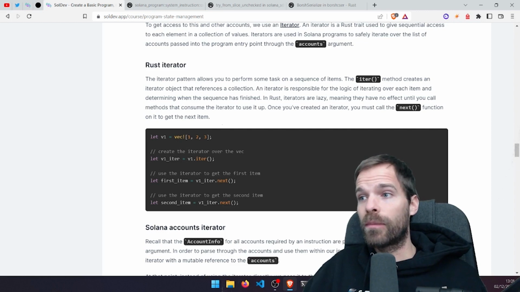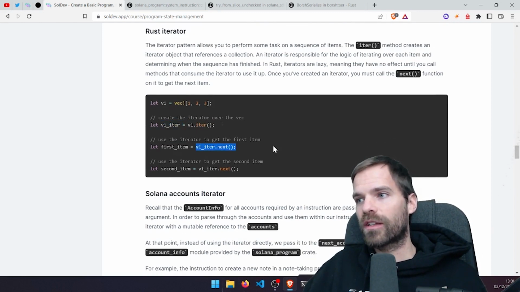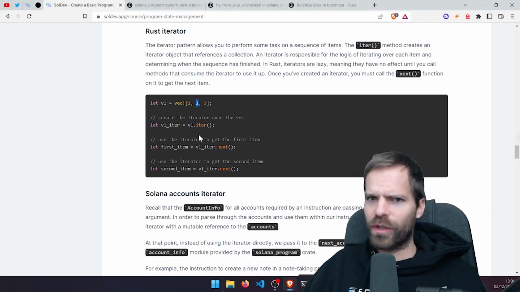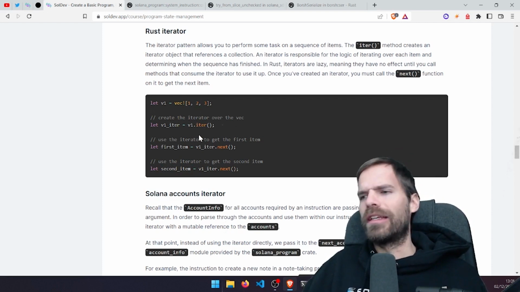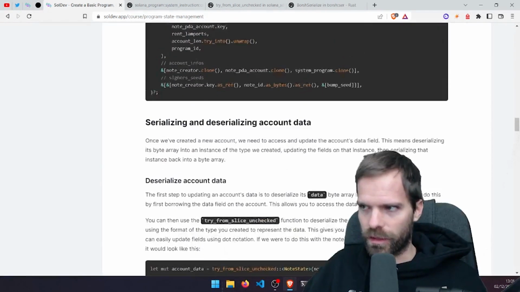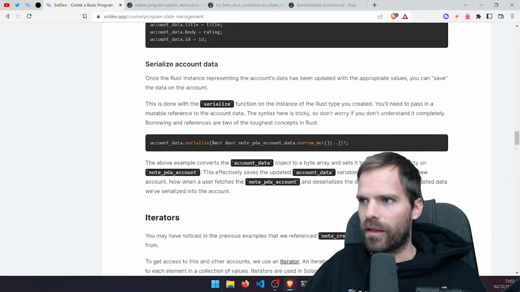Once you've created the iterator, you can call the next function to get the next item. Fairly simple. If we have a vector like this, we can make an iterator of that vector, which is our v1 iter, and then we can just call next on that iterator, giving us the first item. Then the next will give us the second item. Fairly straightforward. I hope this is understandable. Even I get that, contrary to this and this.